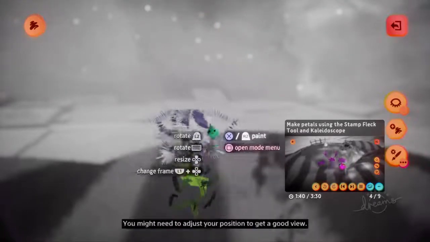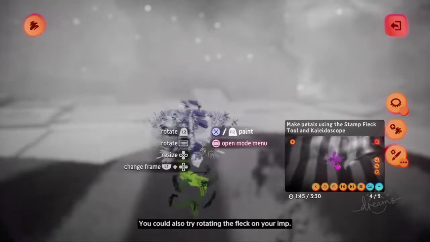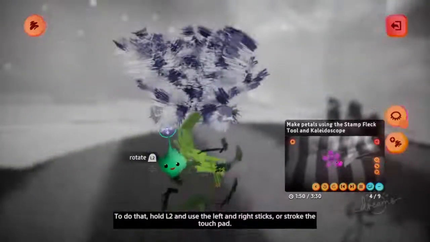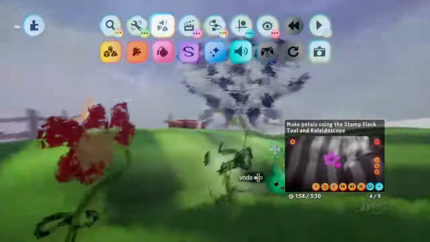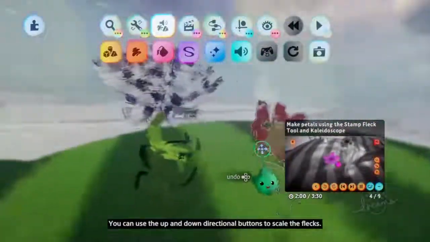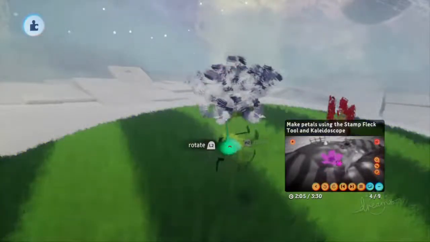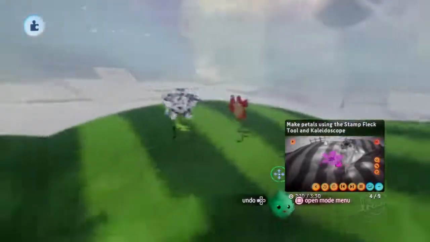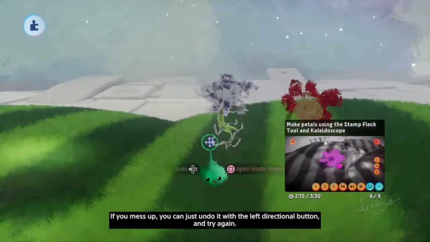You might need to adjust your position to get a good view. You could also try rotating the fleck on your imp. To do that, hold L2 and use the sticks, or stroke the touchpad. You can use the up and down directional buttons to scale the flecks. Whatever you do, make a flower you like the look of. If you mess up, you can just undo it with the left directional button and try again.